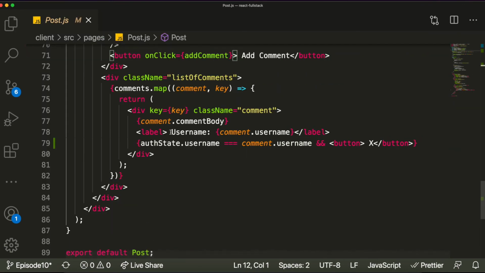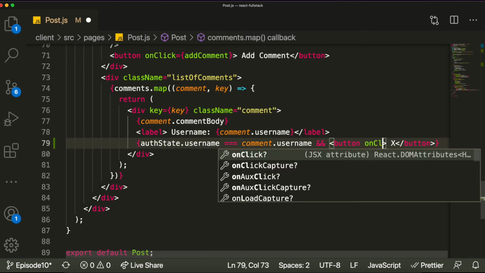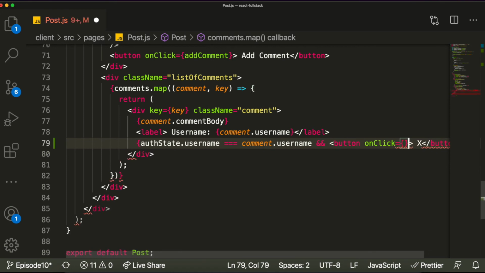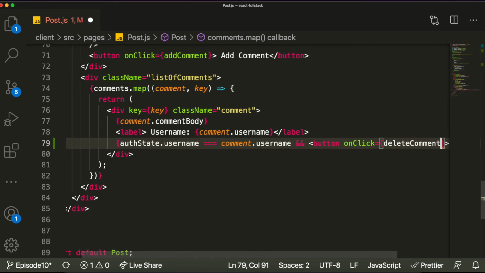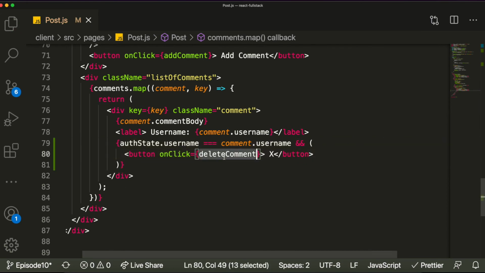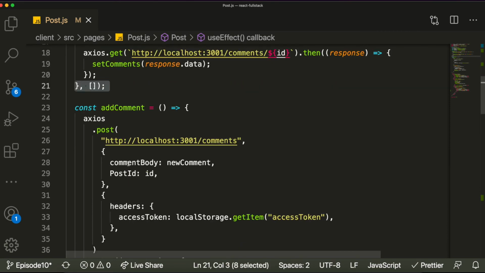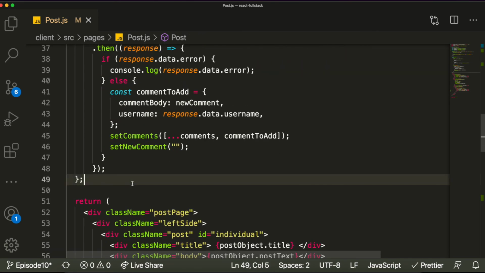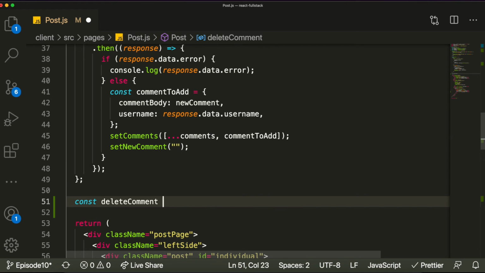And instead of the posts component, we're going to come over here to this button, which is the delete button, and we're going to pass in an onClick property, which calls a function that is going to be called deleteComment. We haven't created this function yet, but we're going to do it immediately. So over here at the top, let's create this function right below the addComment function, and let's just call it deleteComment.